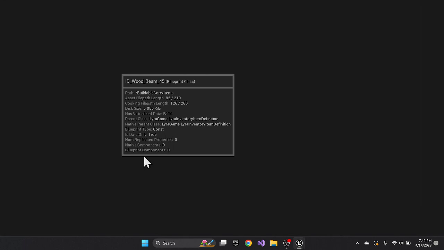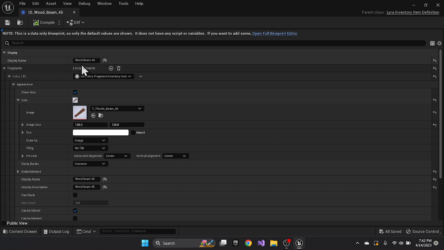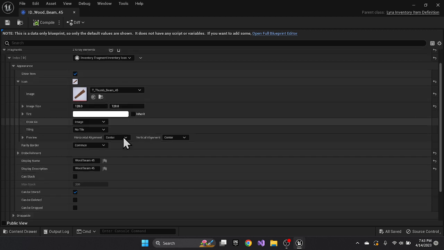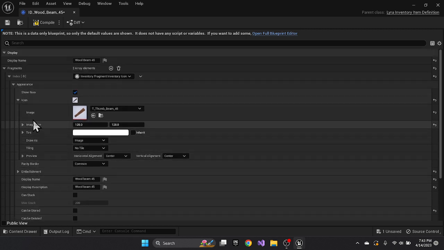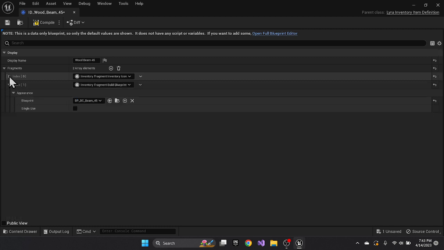So in this case, let's just open up a 45-degree wood beam. We have the wood beam. The inventory icon for that wood beam is the thumbnail that in the marketplace asset was on their HUD. And we have a description. It should not be stored, so it can't be stored in a bank. It can't be deleted, and it can't be dropped. So that basically defines how it appears in inventory.